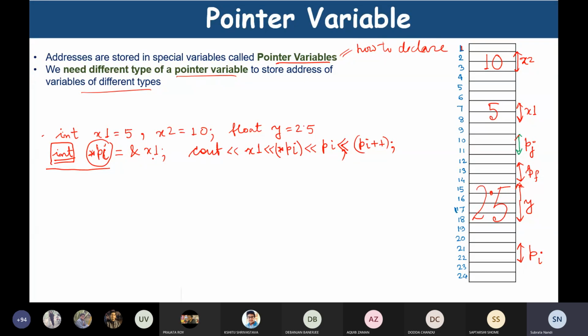At this moment, it is storing the address of integer variable x1. What value will PI store then? PI is also a variable, so it's a pointer variable. Your question should be, how much space will PI require? Because we know integer requires 2 bytes, float requires 4 bytes, character requires 1 byte. So how many bytes does PI require?